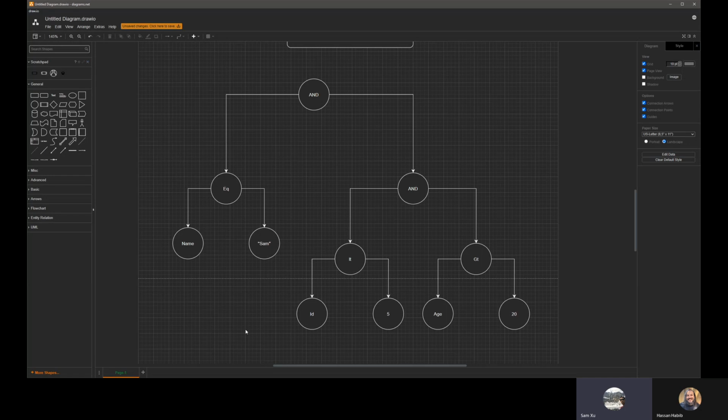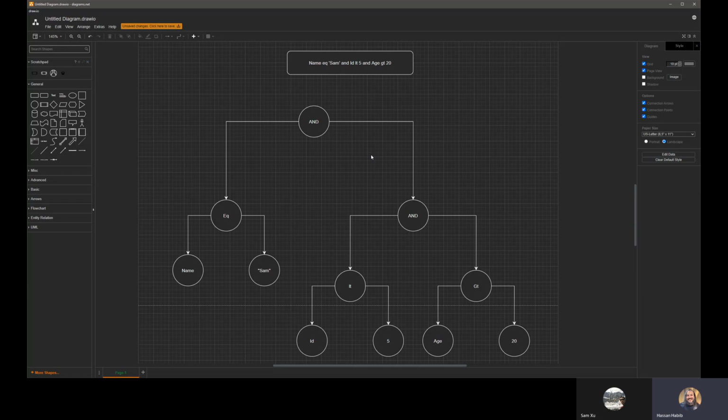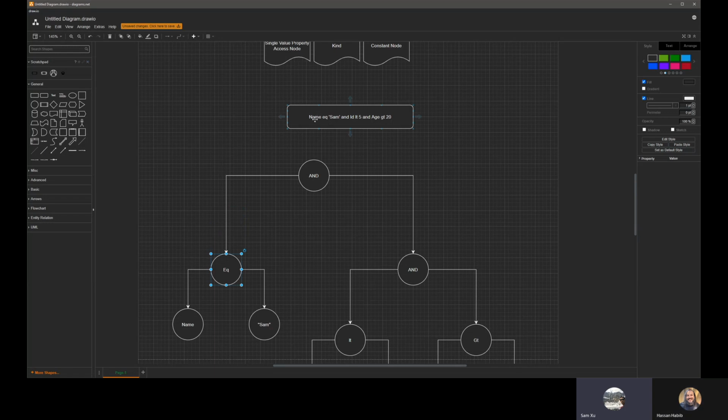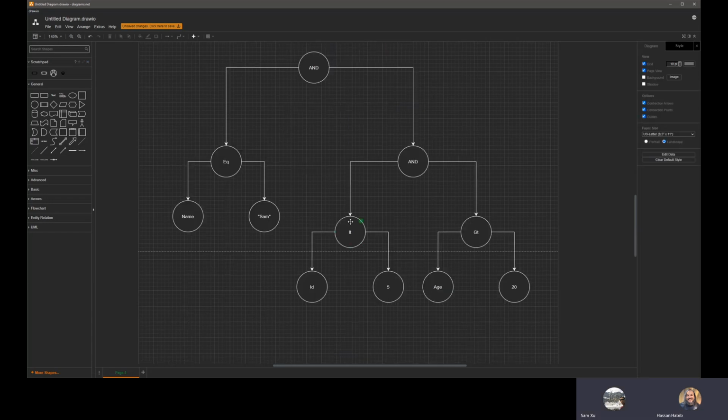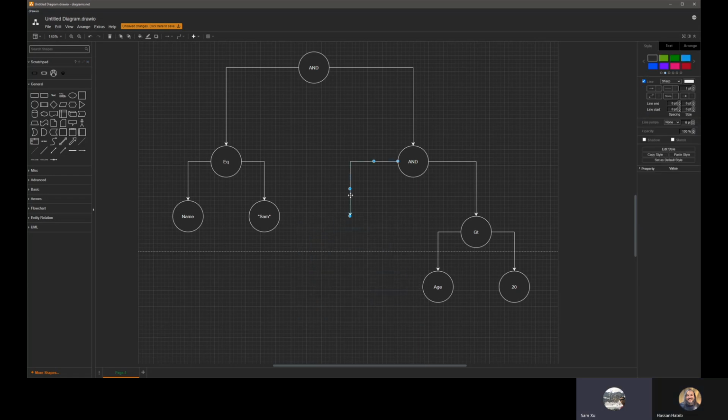However, as in arithmetic, as in the example I gave you, you can add parentheses to change the order. Based on these parentheses, it will order the items. For example, you can add a parenthesis before name and after 5. That means this branch is going to go all the way up here, yes, to the left.